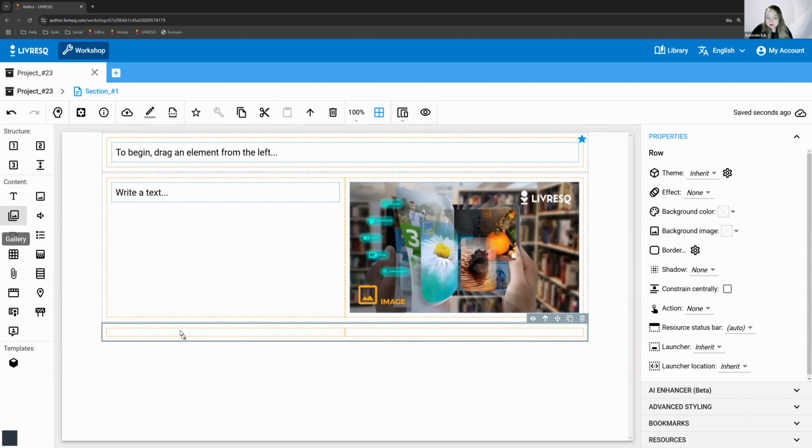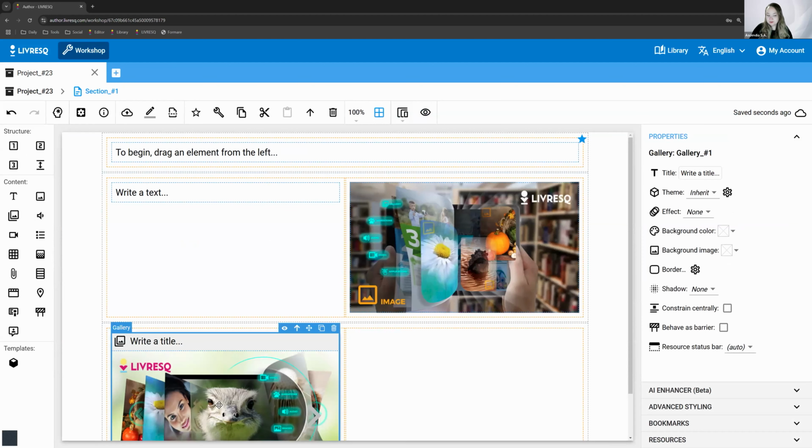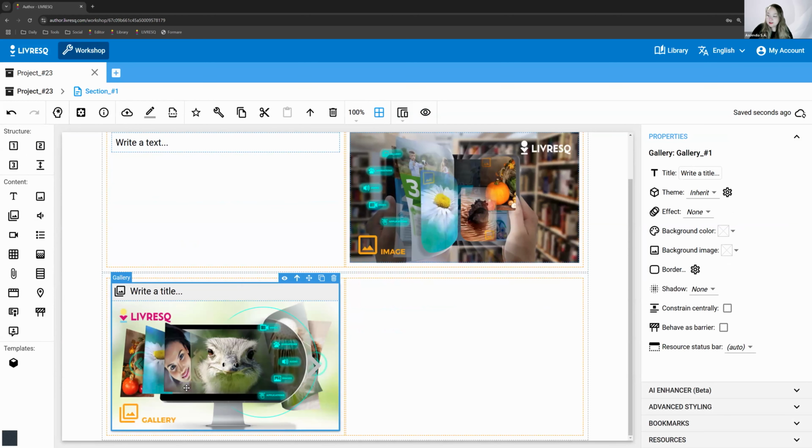So I'm going to add a gallery first of all. A gallery is one way to present more images or to add more images to your project. And what the learner or the student can do is browse these images using the side arrows, or they can just swipe if they're on a mobile device, for instance, or a touchscreen device.